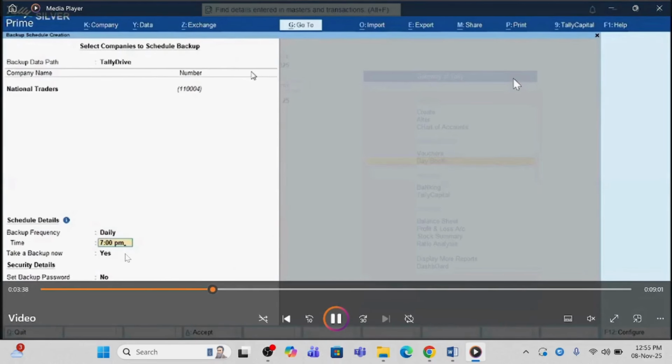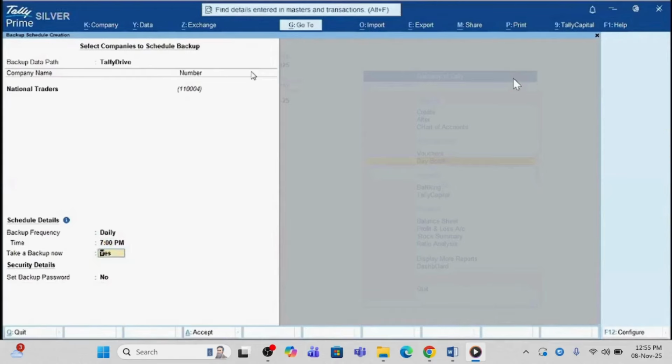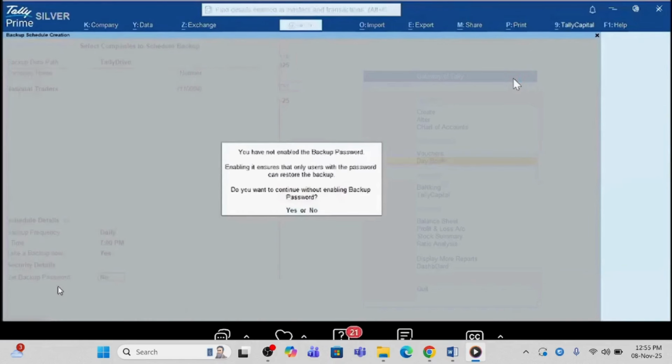And at the end there is set backup password. So in case you want to set a password for backup, like anybody who wants to download a backup has to enter a password. If you want the security, considering multiple users are using the backup, the Tally, you can set it to yes, and currently we will keep it to no, and we will try to save this.